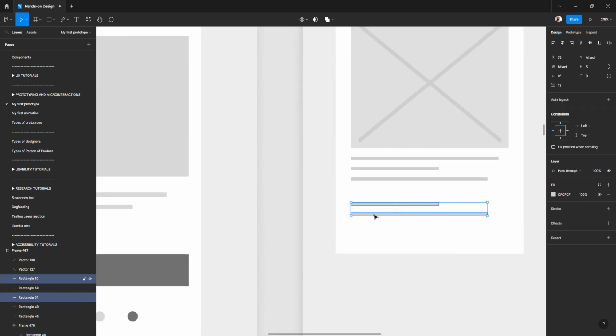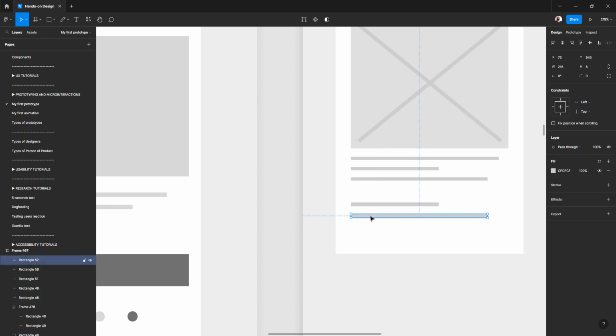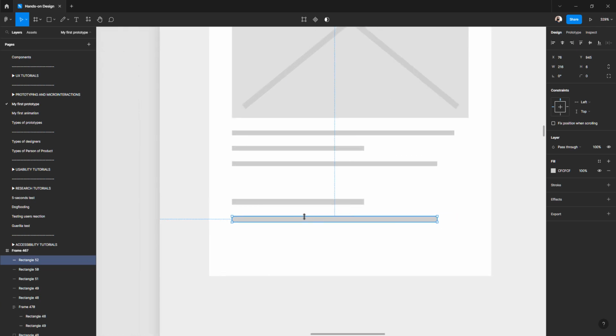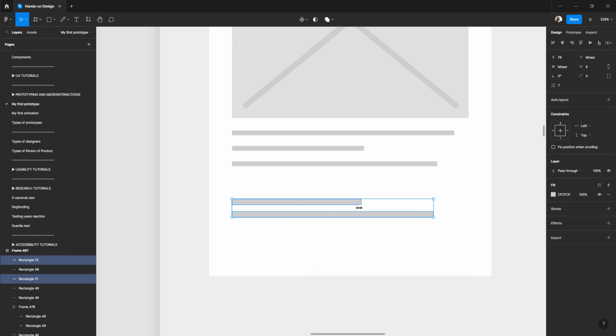We'll duplicate like this. I will do something like this. Then make things a little closer. Decrease. I can decrease a little more like this.